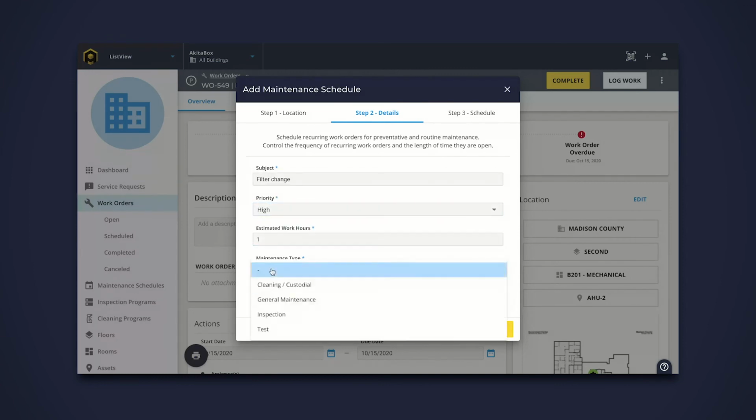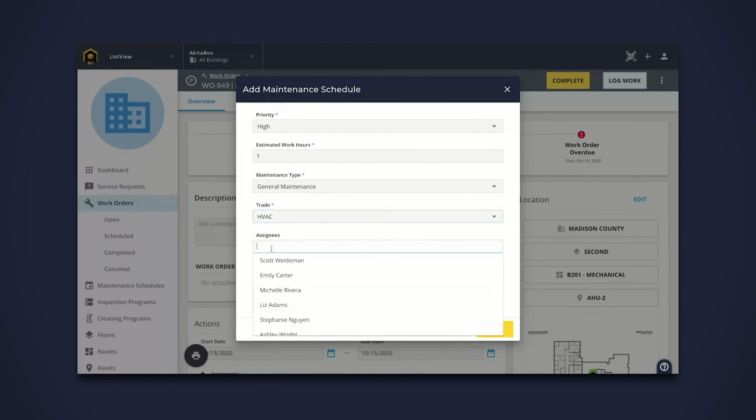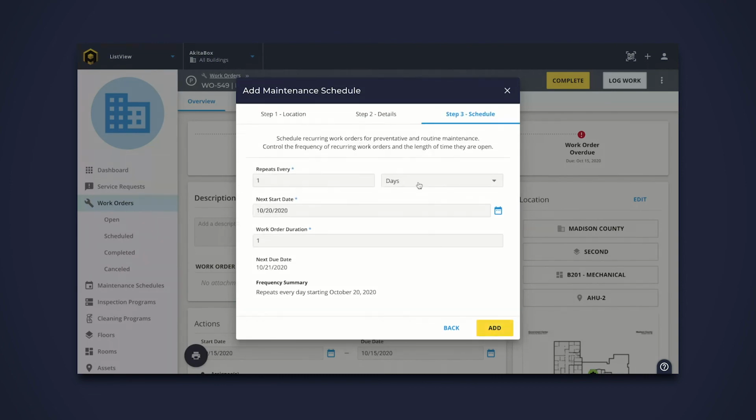To create a maintenance schedule, go to the top right, click Add, New Maintenance Schedule, and fill out the form with the necessary information. Regular preventive maintenance is no longer a pipe dream with AkitaBox.